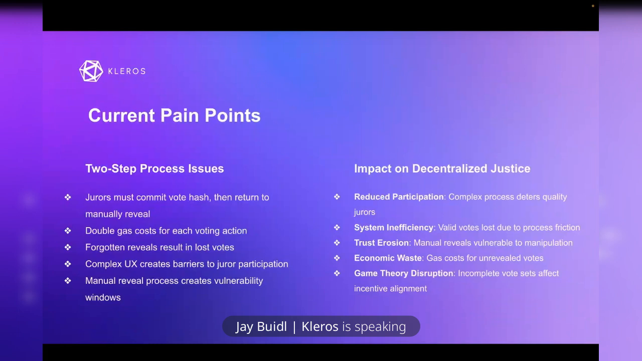So the commit reveal is really a technical term. It's one way of implementing hidden votes. And hidden votes means that as a juror, at voting time, you don't know what other people have voted. And you will see what other people have voted later when the voting period is finished. And you will see, of course, which option is winning the dispute.